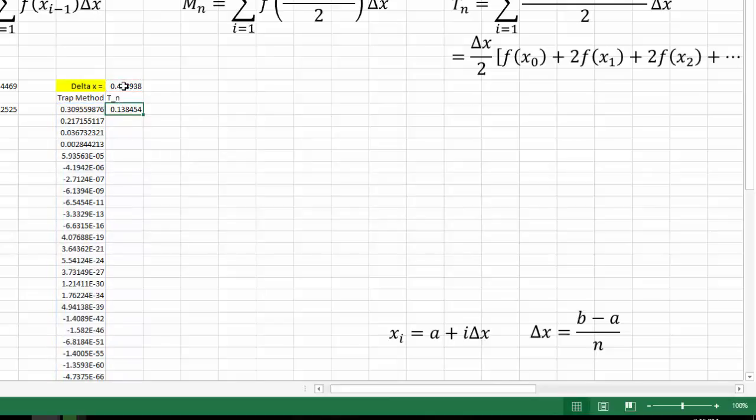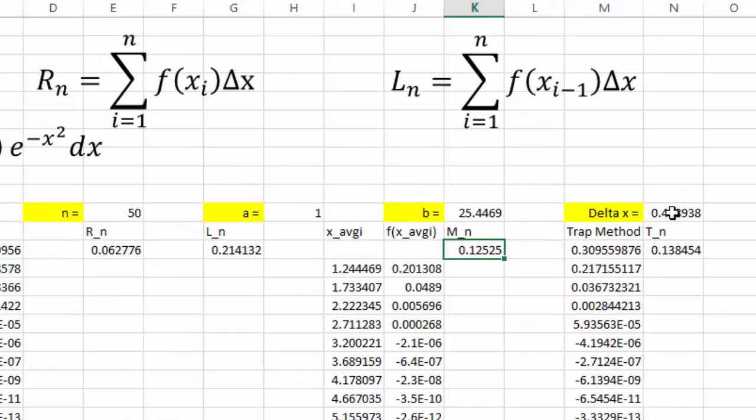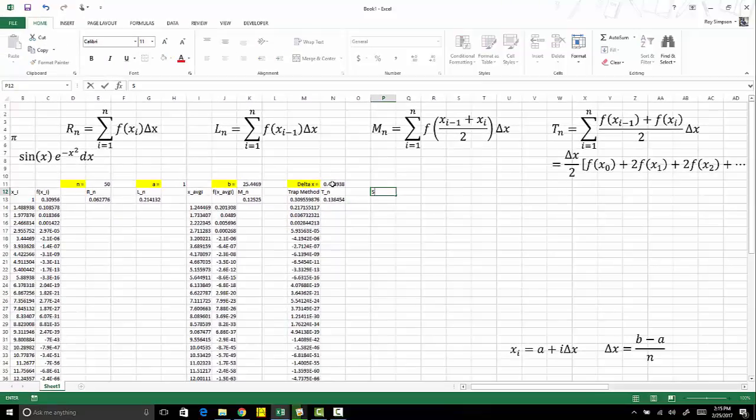There we go. So the trapezoid method gives me an approximation of the area underneath the curve to be 0.13, whereas the midpoint method says 0.12525, and so on and so forth. And now we'll go on to Simpson's Rule.